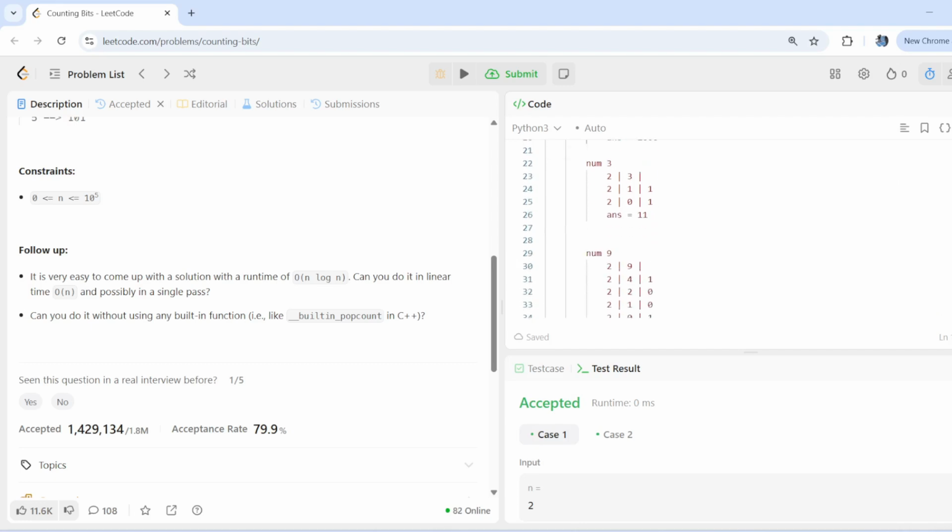Now let's look at the odd numbers, because even numbers are straightforward, right? You just divide the number by 2, find the answer for that number, and that will be the answer for your bigger number. What happens in odd number cases? Let's say we have 3. So 2 into 1 is 2, your remainder is 1, and then 2 into 0 is 0, and your remainder is 1. So 1 1 is basically your answer. So this is for 3, right?